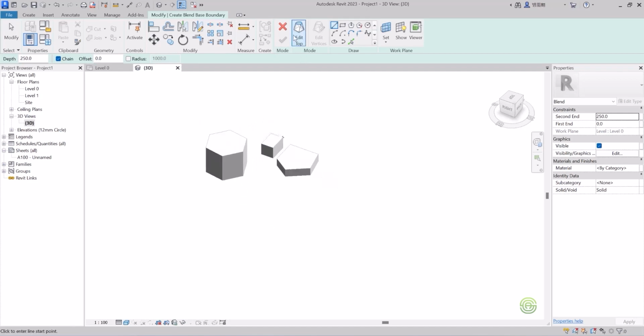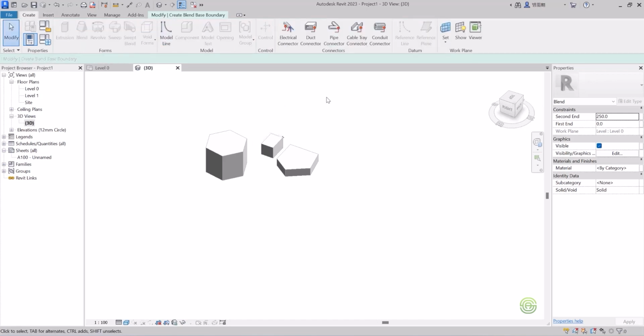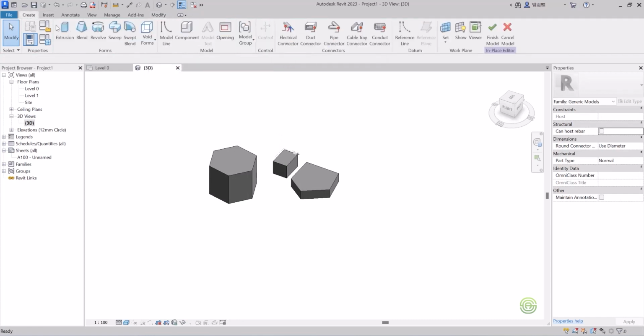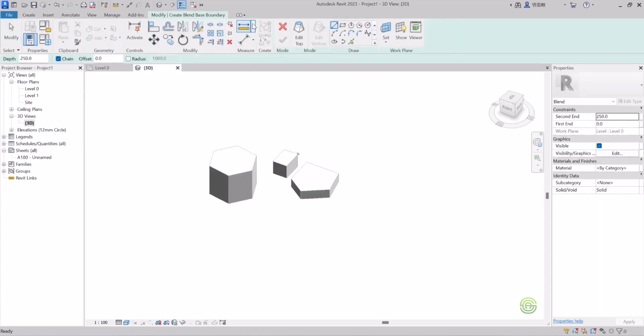So first, once you click on blend, see, once you go to create, just come out of this, press escape. If you come out of this, just click on cancel edit mode. So now go to create. You can just select the blend. Once you click on the blend, you will come to the modify and create. Here you have edit top or edit base. So now it is already in the base. If it is showing edit top, then we are in the base view. So once you draw a base profile, then you have to click on edit top. Then you can draw a top profile.